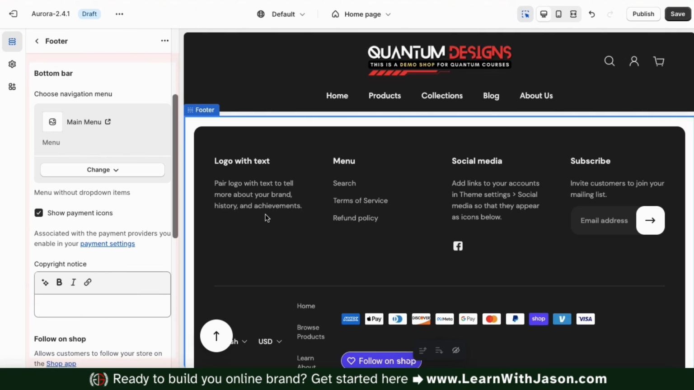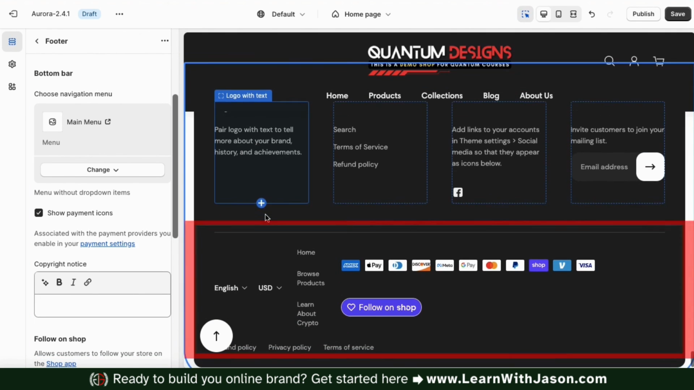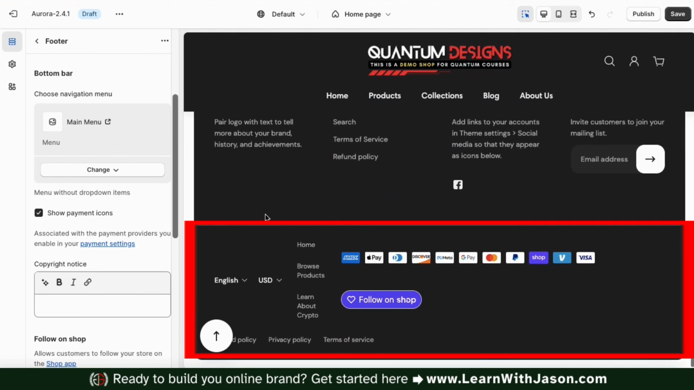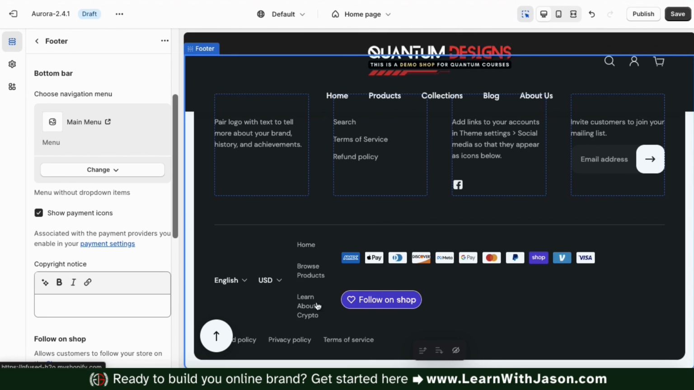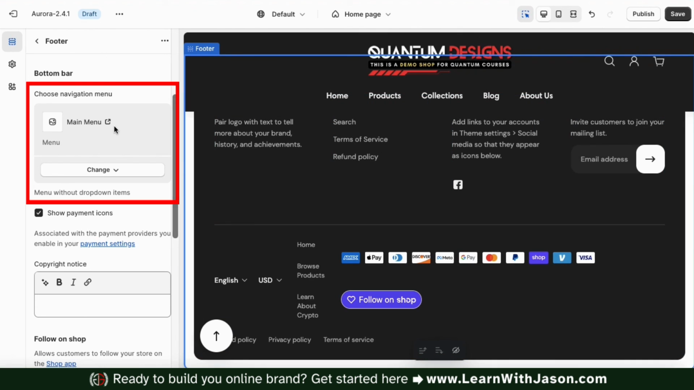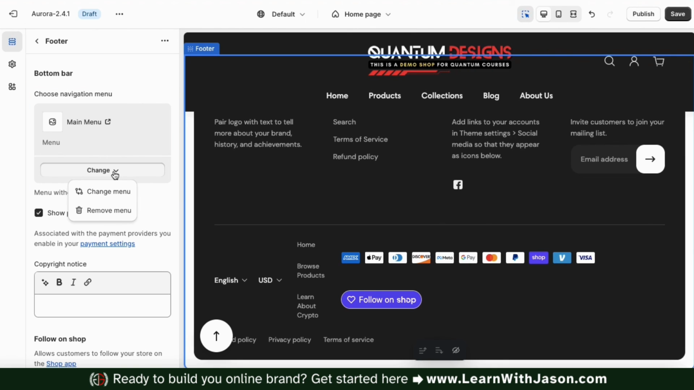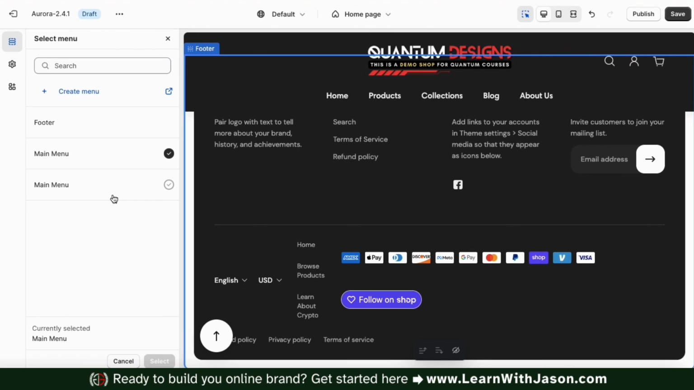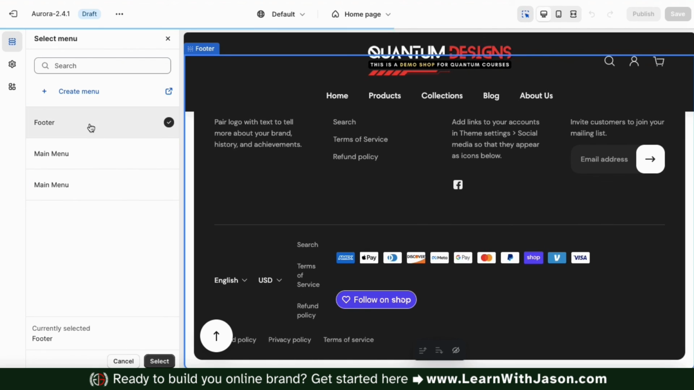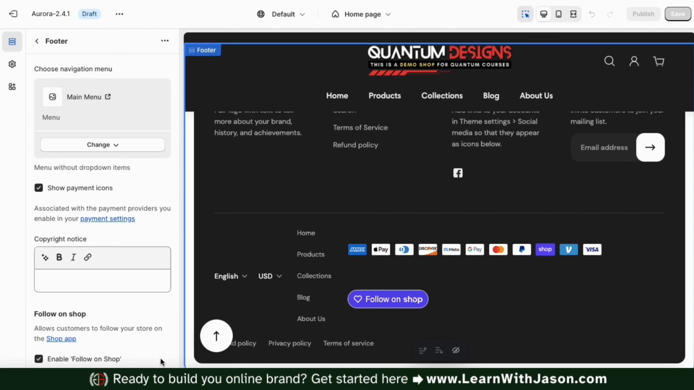This is the bottom part of your footer that can display several items, such as a menu or payment icons. If we want to update the navigation menu in our bottom bar, we can use the top section here. If we click the change button, it'll open up a drop-down menu where we can change the menu or remove the menu. If we select the change menu tab, it'll open up a menu where you can select a menu that you previously created on Shopify, or where you can create a new menu if you like as well. On Shopify, you can have several menus, so I recommend having different menus for different parts of your online store.